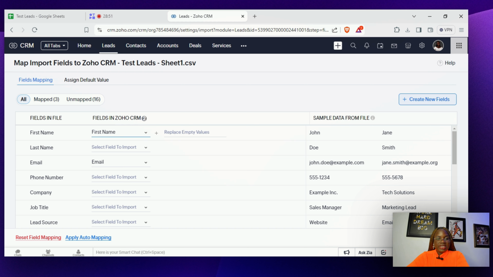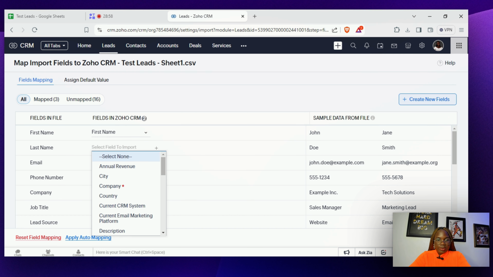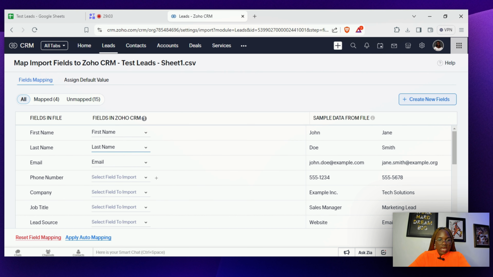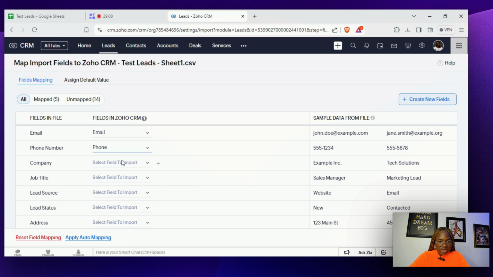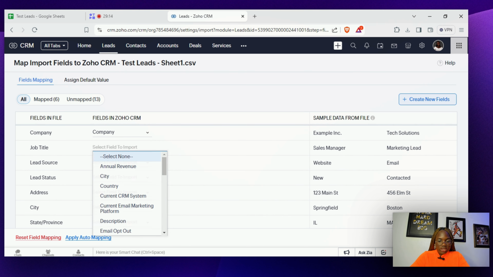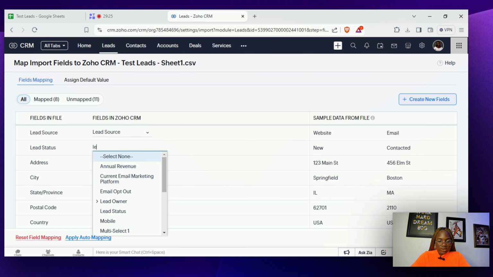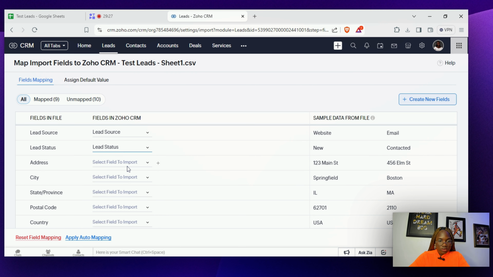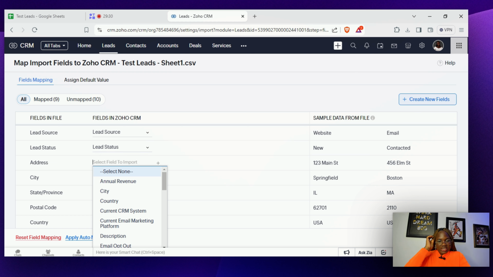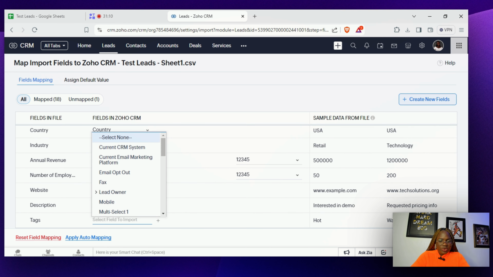Here is where we are going to be mapping every field, the one in the file and the one in Zoho CRM. So I'll be mapping the last name, and the phone, then the company, then the job title, then the lead source, then the lead status, then the address. Then the address is street. Then we have the city. Then we have the tags.